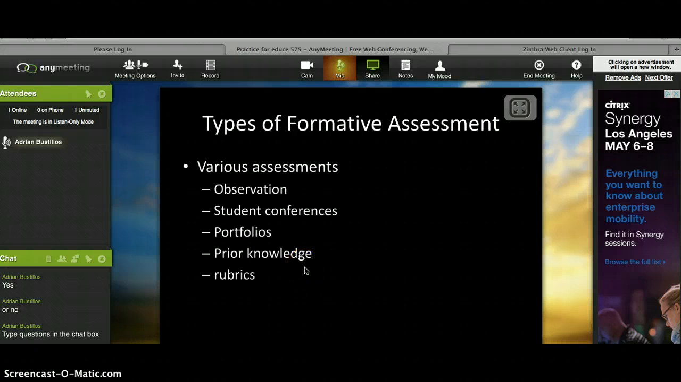Another type of formative assessment are rubrics. Rubrics can be provided to students so students can know what to be checking for and looking for. This actually puts the knowledge in the student's hand.